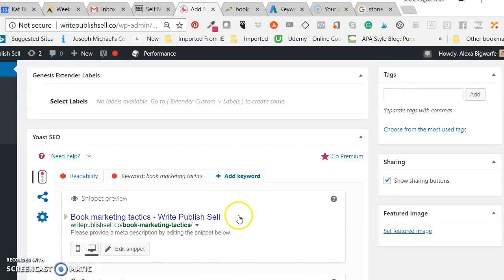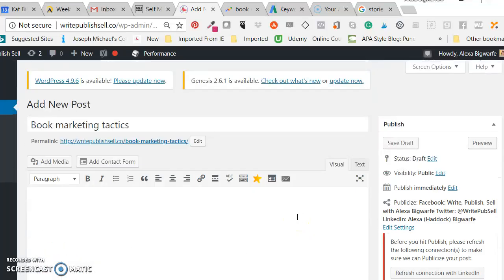Okay, so in a nutshell, you can spend a lot of time fussing around, making sure that you have the perfect keyword. But it's my opinion that there will be more and more people searching for book marketing tactics because self-publishing is growing. So just because it's not an active and engaged keyword now doesn't mean that it can't be in the future or that it won't grow.